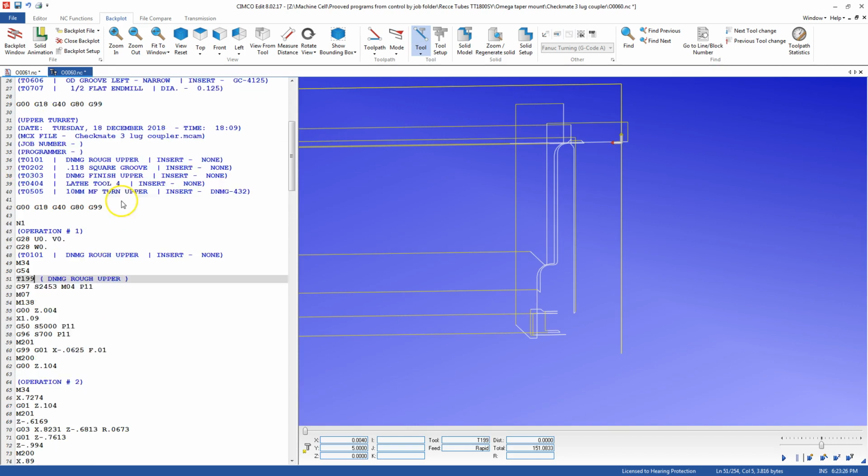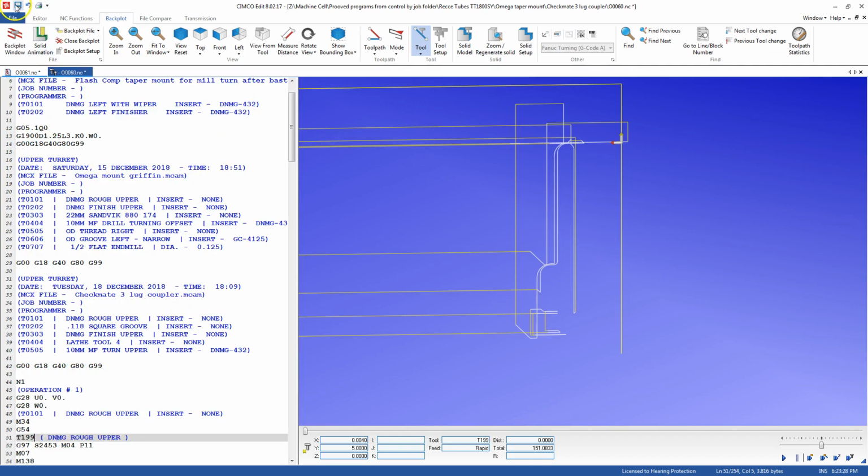After all these edits are done, I save the program, and this is my upper path ready to go to production. And do the same thing in my lower. That's my lower path ready to go to production. And at that point, I can successfully run a job. So that's how I post programs from Millturn.